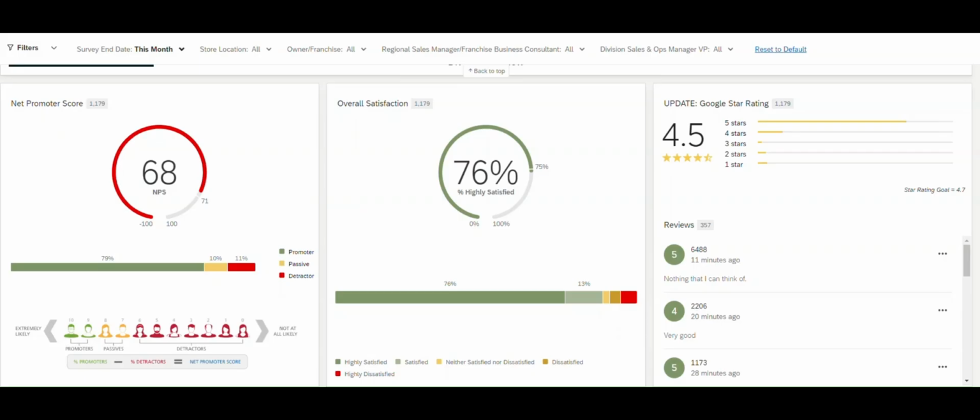The Qualtrics dashboard is divided into square tiles that we will refer to in this video as widgets. The three main widgets on the dashboard screen are for Net Promoter Score, Overall Satisfaction, and Google Star Rating.